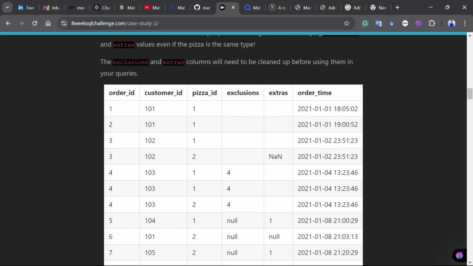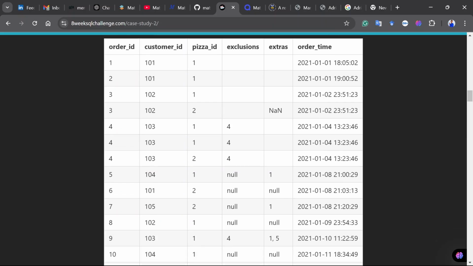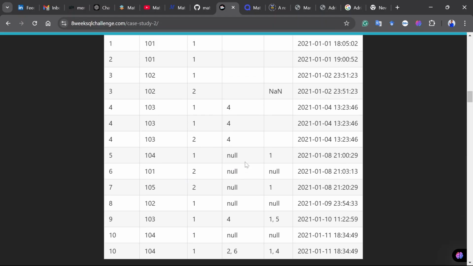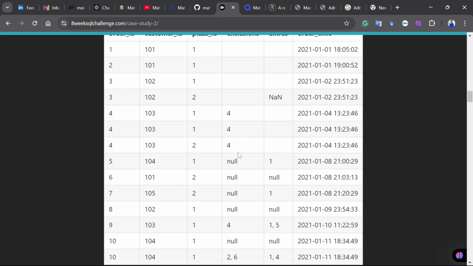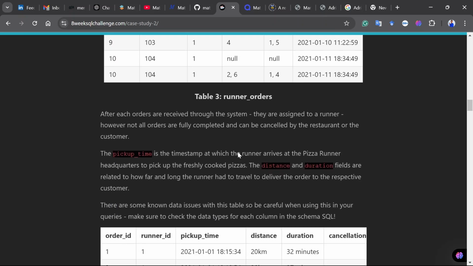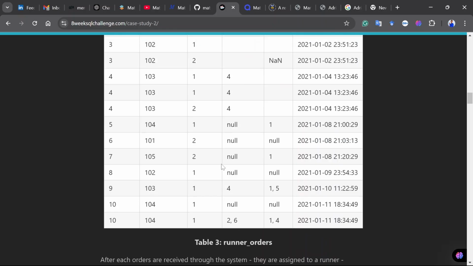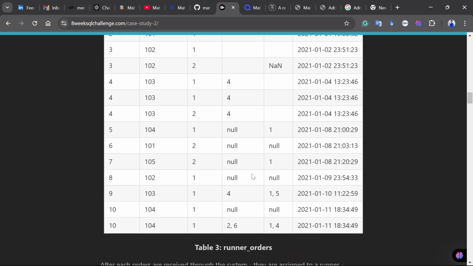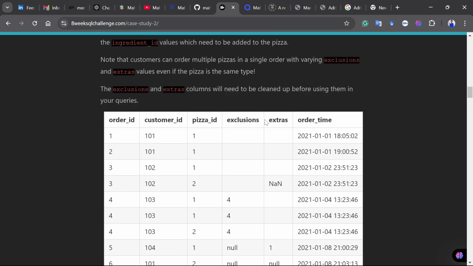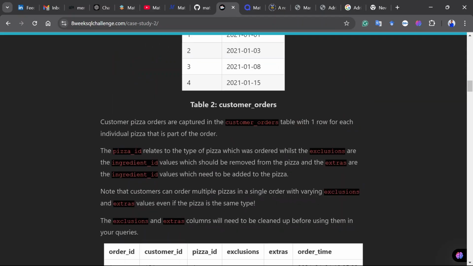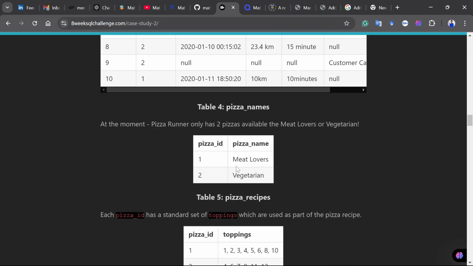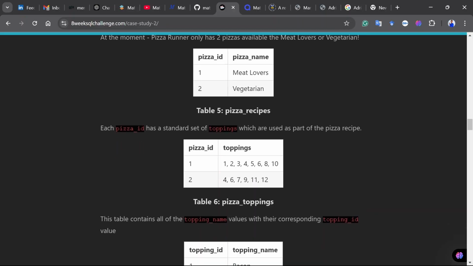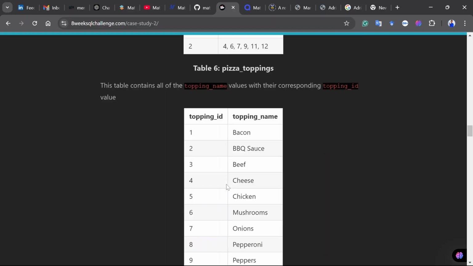The exclusion means that when you order pizza, there are certain things that you don't want to be added, and then the extras are certain things that you want to be added as well. When you look at all of them, you can see we have some null values here, which means that before we can use this, we need to do some data cleaning. Similarly for this particular table as well, and then the pizza name, we have the pizza recipe, and so on and so forth.